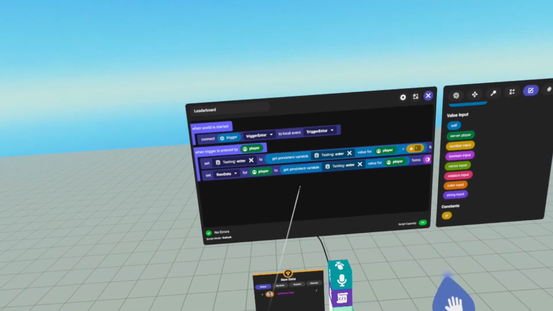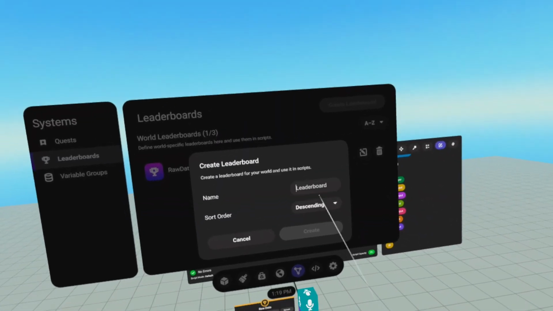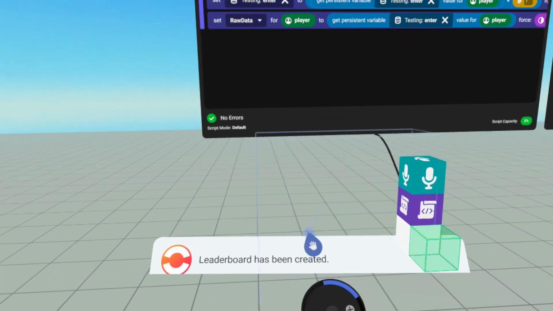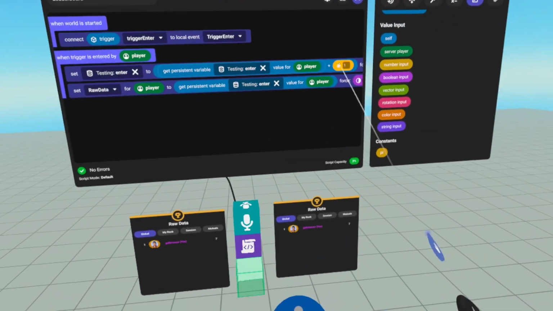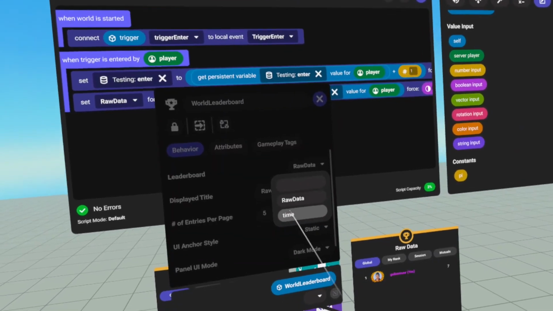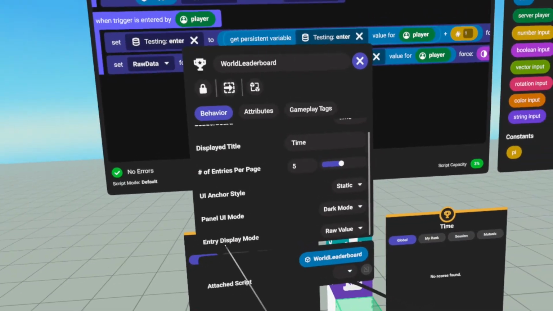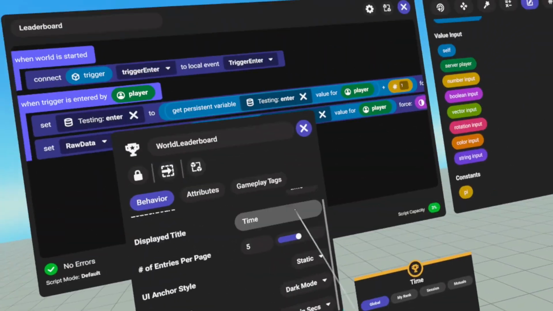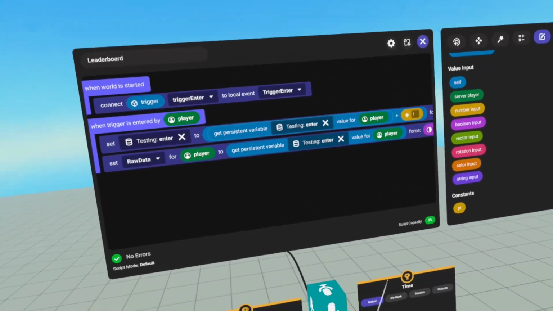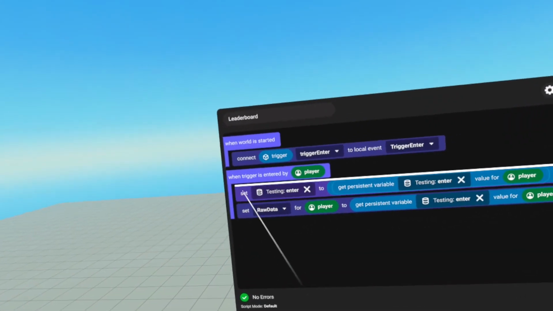However, there is another type of leaderboard that you can do. So we're going to go into our systems menu and create a new leaderboard. We're going to call this one time. Close out of that. We do need a new gizmo. All right, bring it over here. And we're just going to change a couple things on this one. This one will be set to time. The title will be time. And our entry display mode will be set to time in seconds. So what that means is anytime we update this, whatever value you get it, it will set it to that time in seconds.